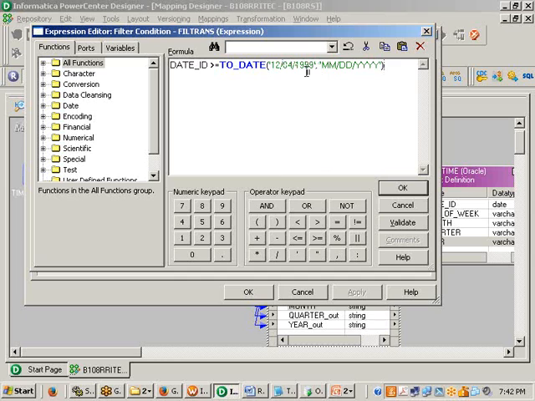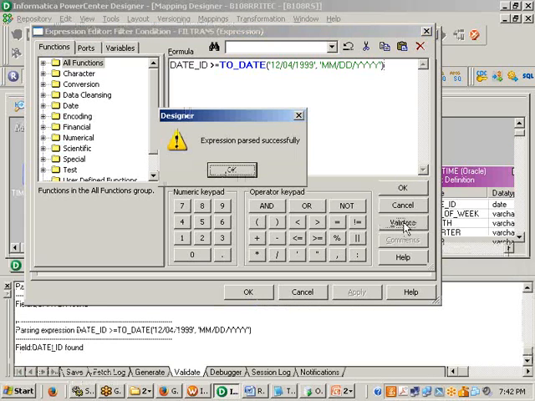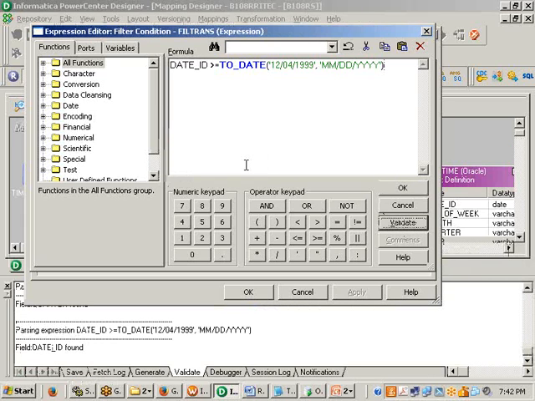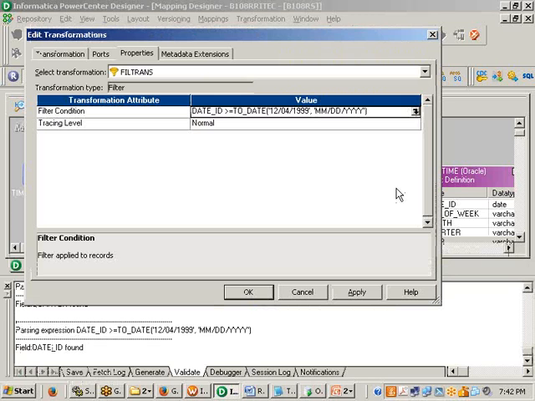Click on validate, click on OK. Click on OK. Again OK.